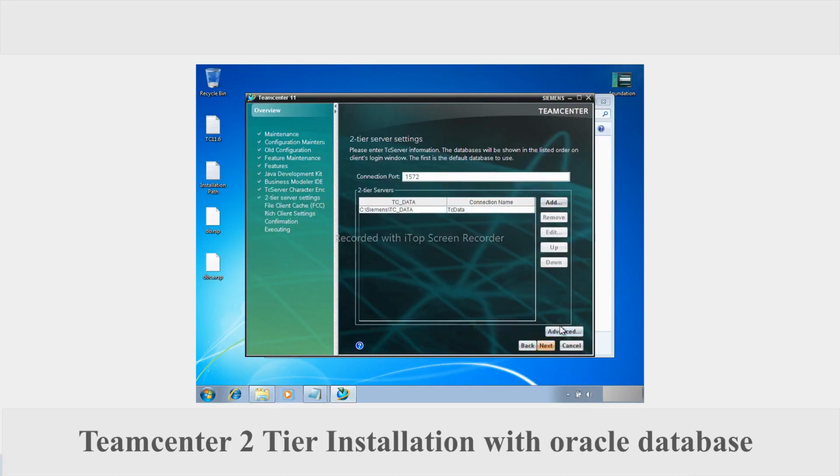Now the two tier server setting. This is actually important. The connection name is showing here. The connection name is TC data, and the two tier client gets connected to the server by using this connection port 1572. Note it down, this port is also important. Two tier connection port 1572.